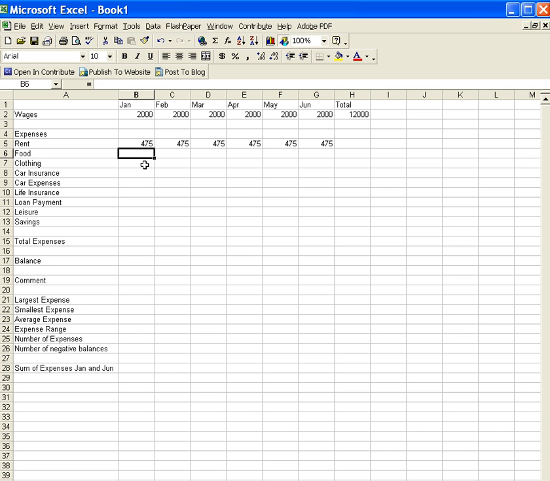Let's do food. Food is $3.62. You press it once and drag. Clothing is $150. Click it once and drag.